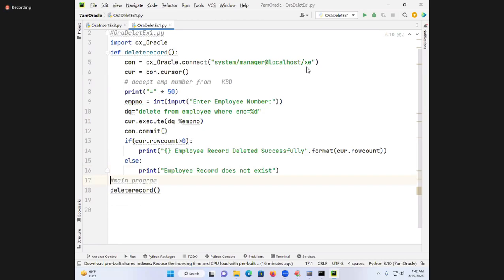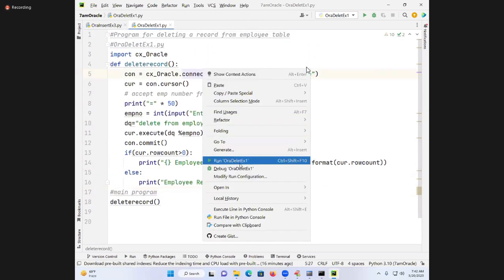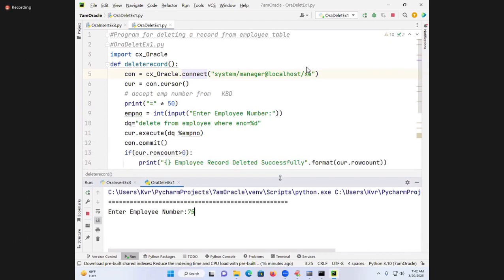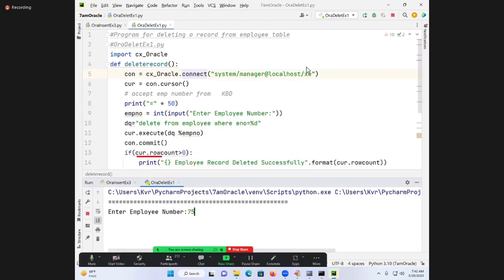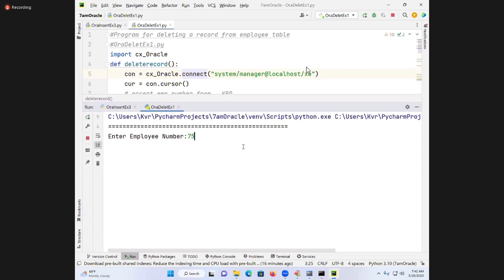Now I am going to say the employee record does not exist. You try to run it. Now I am saying 75. 75 means you don't have the record. What is removed there? Nothing is removed. What is the row count there? 0. Is 0 greater than 0? False. False means coming to where? The else part. What is the else part? Employee record does not exist.